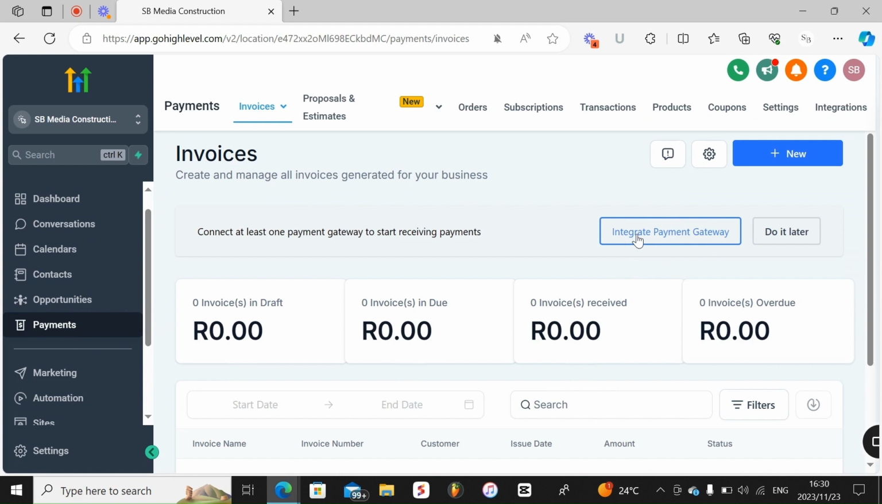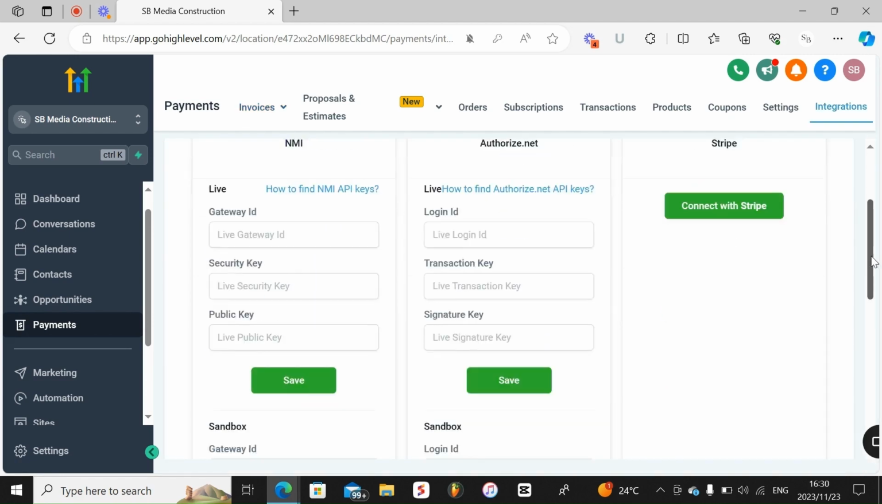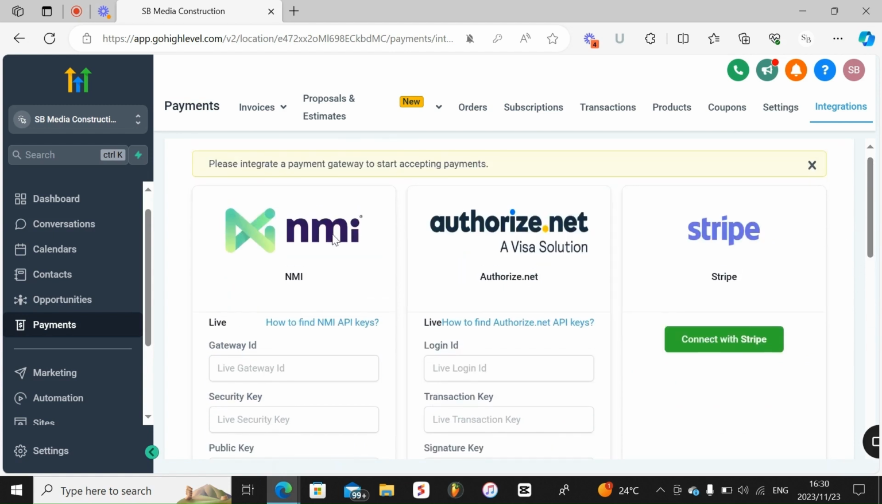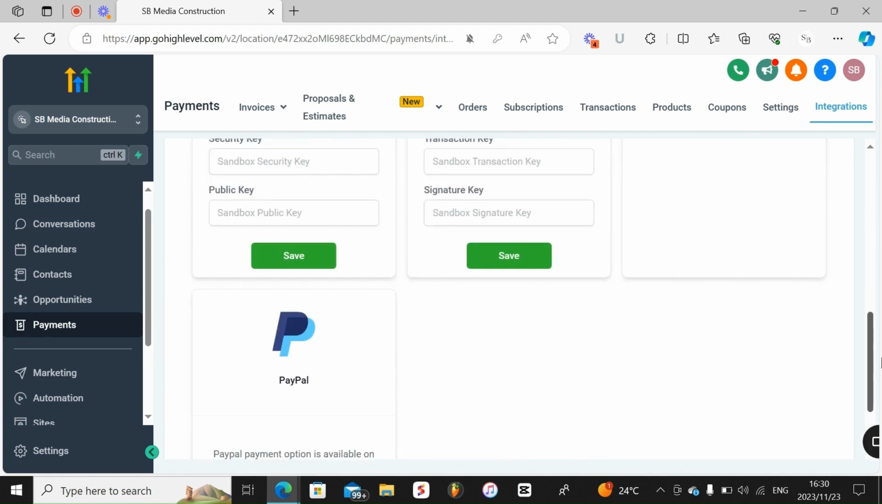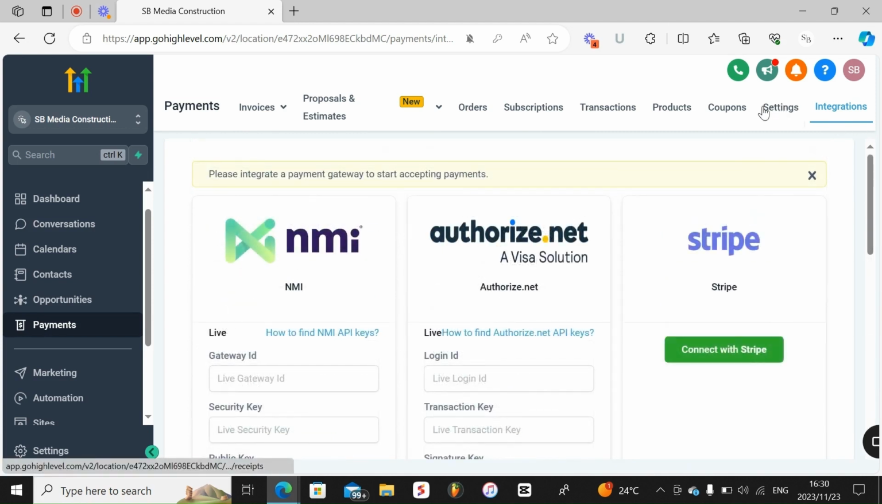Now this is where you can integrate your payment gateway, right? So you can click here to integrate. Let's say yeah it is. You can connect to Stripe or to authorize.net or NMI, right? But most people, they use Stripe here, right? So it just depends, or PayPal actually, right? But I'm not gonna connect to it.